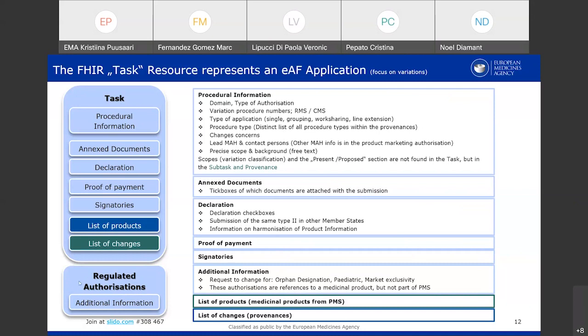The little bit here at the bottom are the regulated authorizations, which are not part of the product. And saying not part is, you will understand once you look at it in detail. The examples I will mention here are requesting a change to an orphan designation, a change to pediatric or market exclusivity. Those things we keep as regulated authorizations because they are something that describes the product, but on a procedural level. So they do have a link to the product, but conceptually they belong to the task because they are just requests to change the orphan designation and not the actual orphan designation. The actual one you will find in the medicinal product.